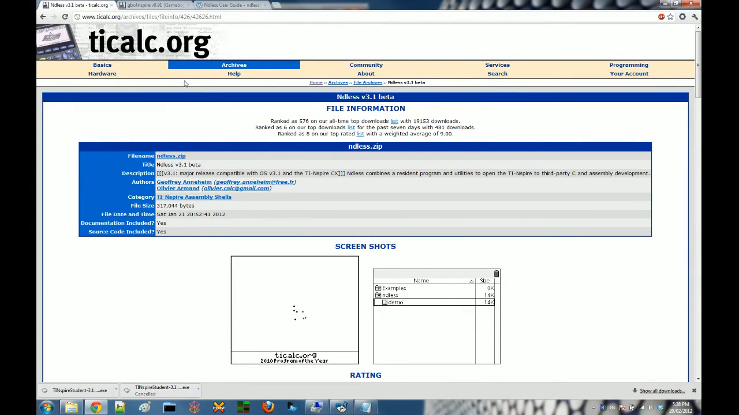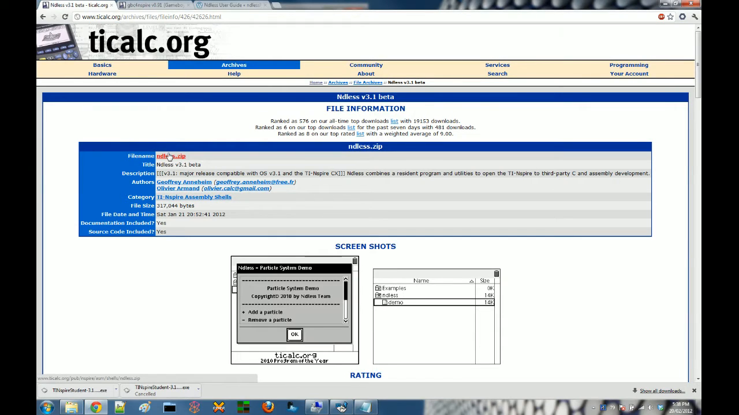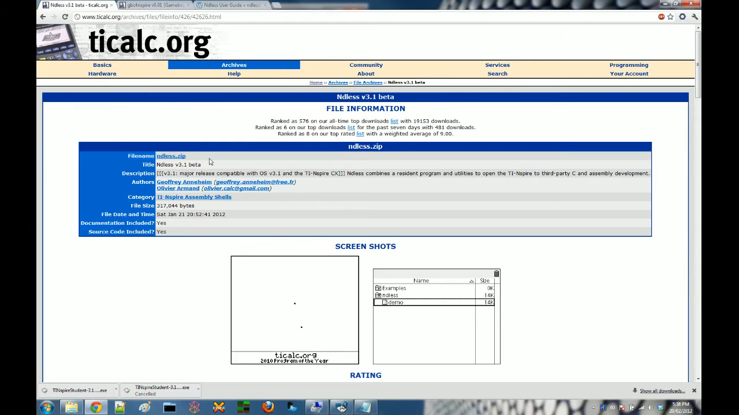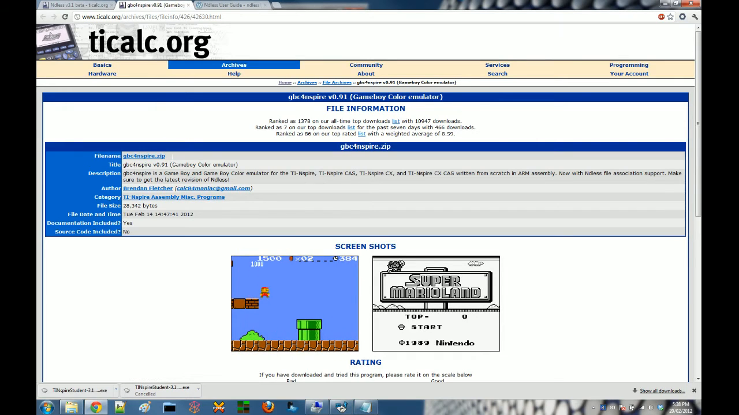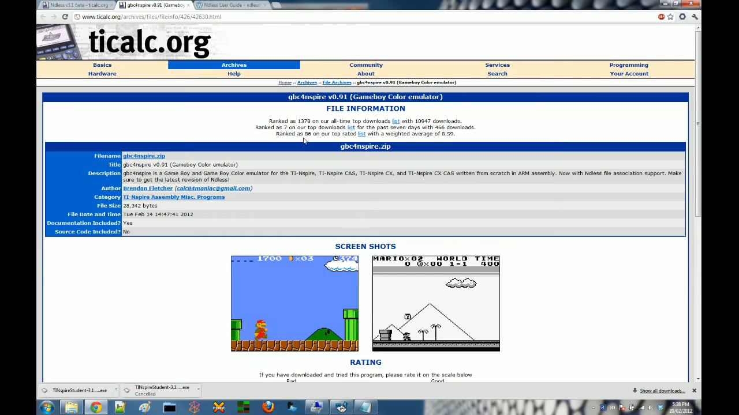Here is the website for downloading Ndless off ticalc.org. To download it, you can just click this link over on the left where it says file name. Once you've downloaded that, extract it to a folder, and the same goes for Game Boy Color for Nspire. There's a nice little animation of what it looks like on different versions of the calculator.